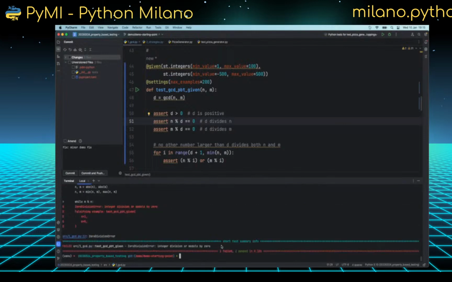Okay. We have an error. It's a little different from a classical unit test error, because what Hypothesis does is run our test with a lot of couples of integers and search for some falsifying example. Here it is saying ZeroDivisionError. It found an exception, and the falsifying example is n equal 1, m equal 0.